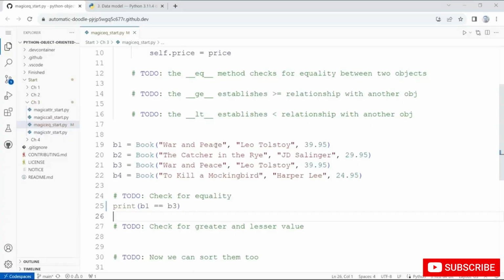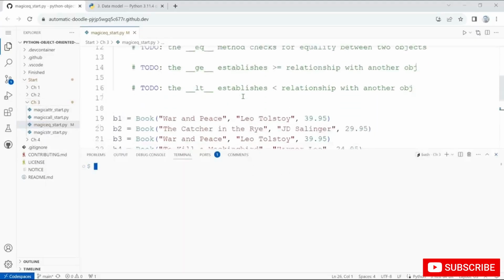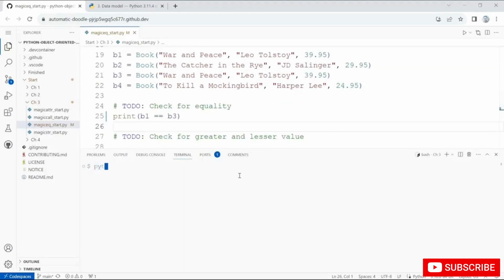Now, again, remember, same values in the attributes, right? But watch what happens. I'm going to open the terminal and run. You can see that the result is false. But wait a second, they have the same data, same title, same author, same price. Even though all the attributes are the same, the result is false. And the reason this happens is because Python doesn't do an attribute by attribute comparison on objects. It just compares two different instances to each other and sees that they're not the same object in memory, and therefore they're not the same.